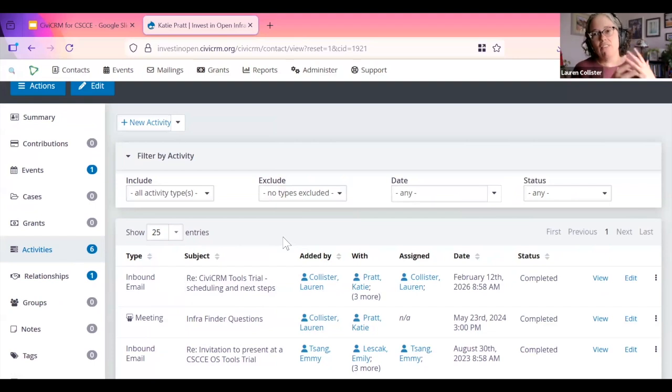But you can imagine that if I were one of my colleagues or maybe a new employee, I could say, oh, yeah, okay, Lauren knows Katie. Lauren has been in contact. Lauren has done things for their organization. I can also see that Katie and I, about a couple of years ago now, had a meeting about InfoFinder, which is a tool that I was working on as part of my community engagement fundamentals course.